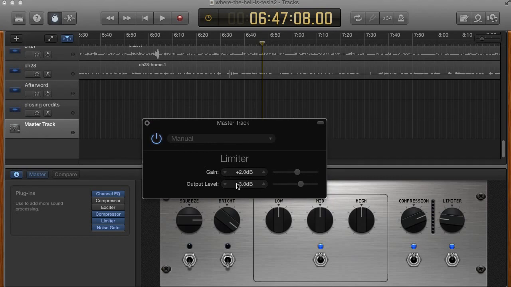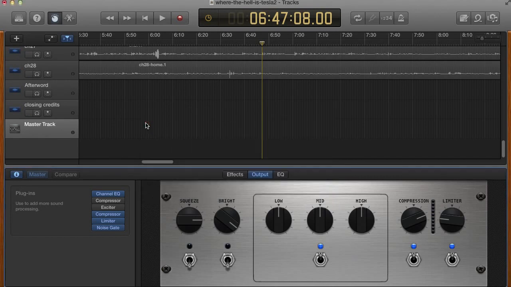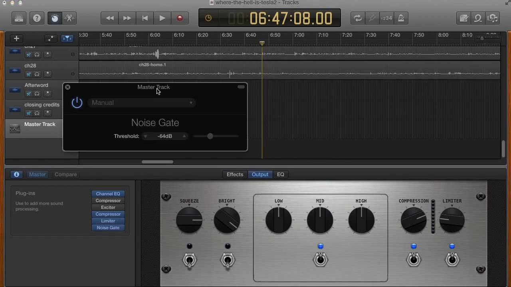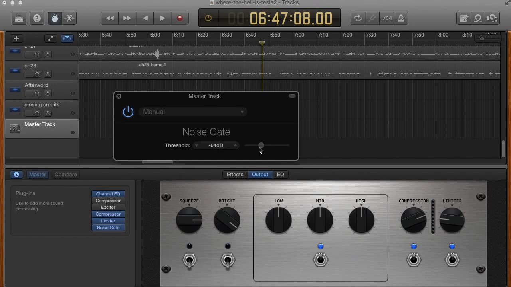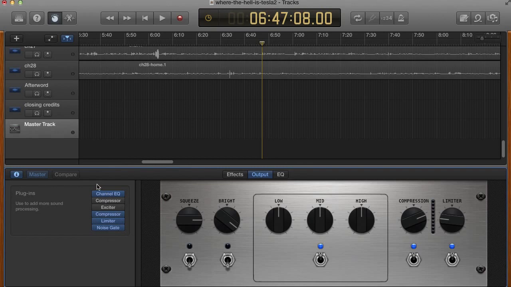The limiter limits your peaks to negative 3 dB, which is what the ACX asks for. All right, you're also looking at a noise gate. A noise gate is the low end that ACX is asking not to have sound under. So they say 60, but I put it down to negative 64. Okay, so you have various settings here. I have a blank GarageBand file that I've saved for you guys. You can download it at the link in the blog.